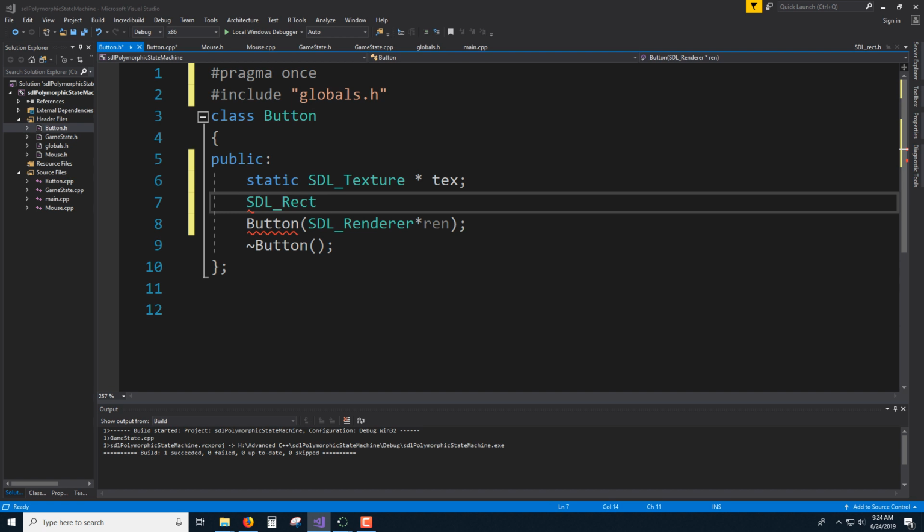So our sprite sheet's going to look like this. And then we'll have our buttons laid out. This will be like start, option, and then we'll have the over state over here, like if it's highlighted, if it's selected or not.